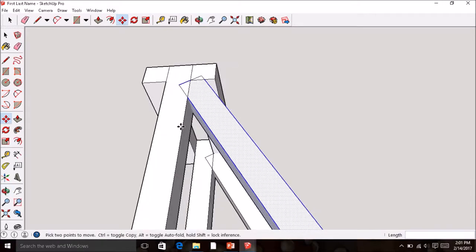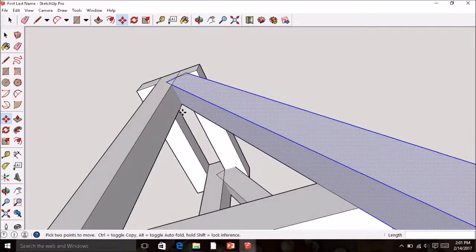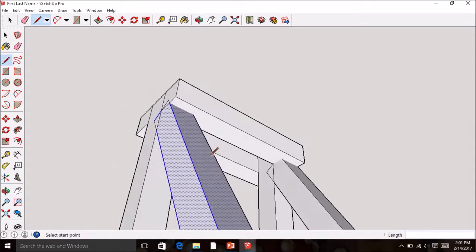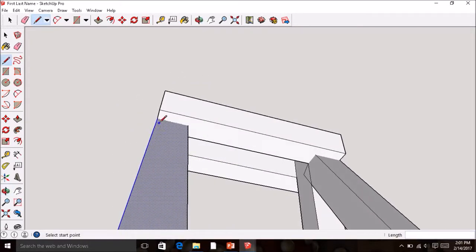Now we need to erase a few pieces, but first we got to draw a couple lines in here. So you can see right down here, there's not actually a line, and I want to create one. So I'm going to come in here and I'm going to go to endpoint or intersection to endpoint. And do the same on this other side. So I've drawn a line across the bottom. I need to do the same across the top.